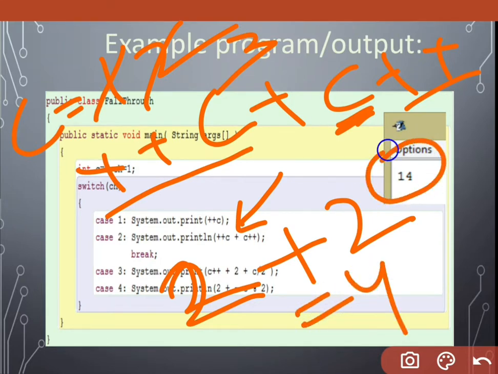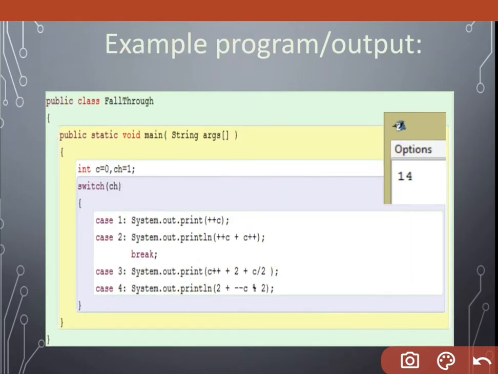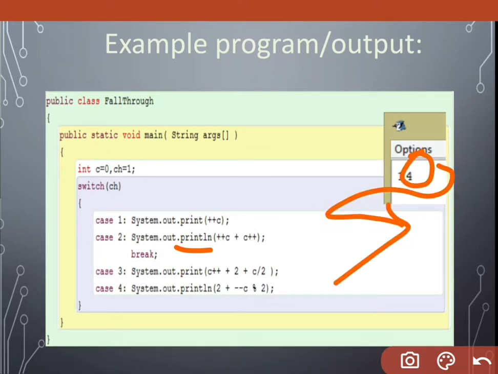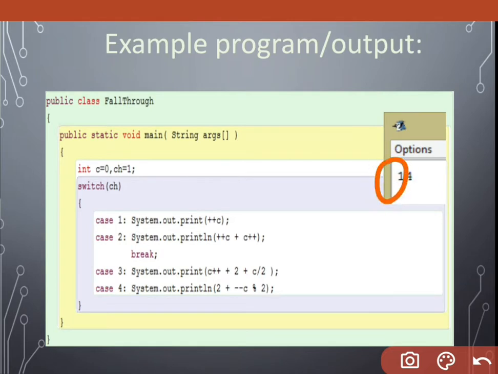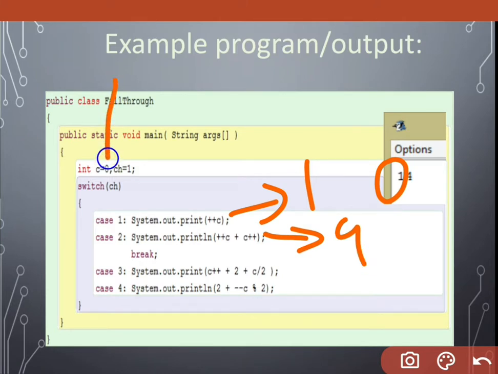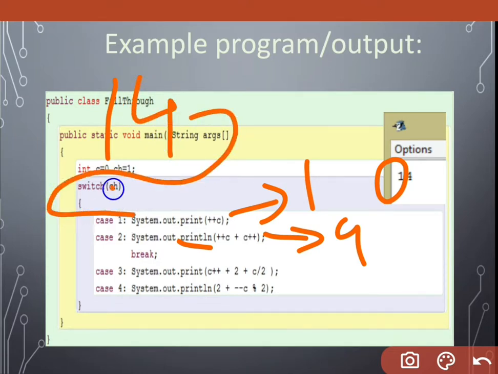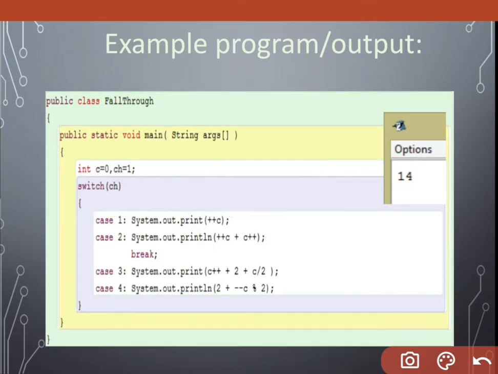See, that's why we are getting 1 4, because the role of println is to display the value first and then change the line. That's why the value is displayed as 1. We are getting 1 here, we are getting 4 here, and the role of print is to display the value, and println displays the value and then changes the line. That's why we are getting the value 14.